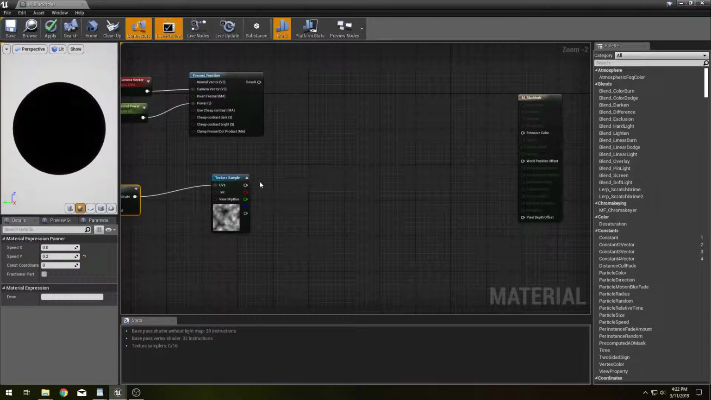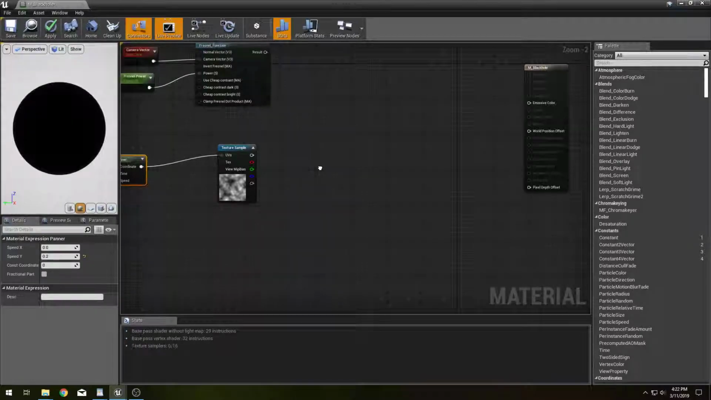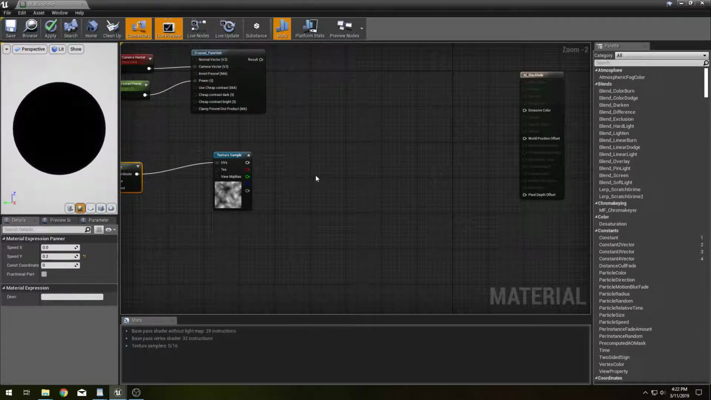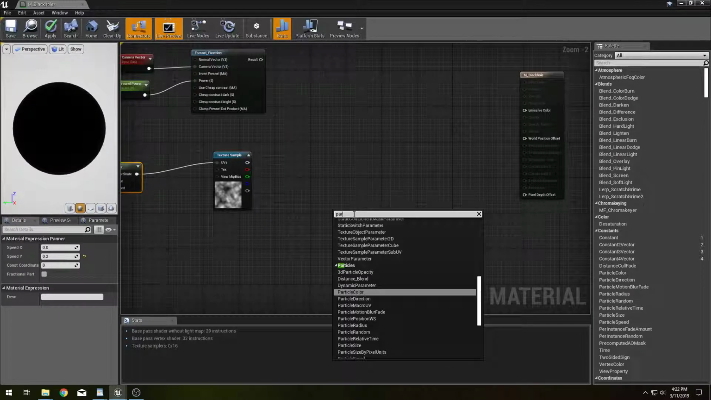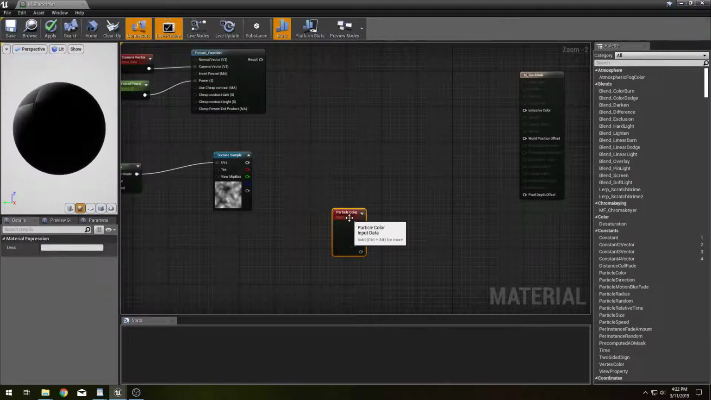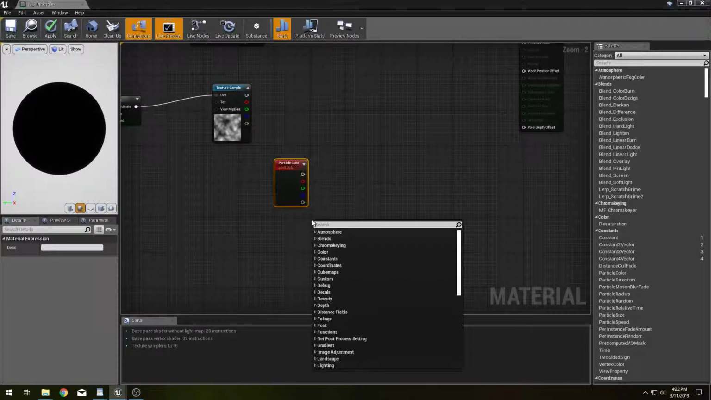And now what we're going to do is create some more parameters so we can modify this texture down the line. We want to be able to control things like the black hole color, like the actual black part of the black hole. We also want to control the outside color of the black hole as well. So in order to do that, we're going to need to create a particle color node. Particle color. Oh, there we go.